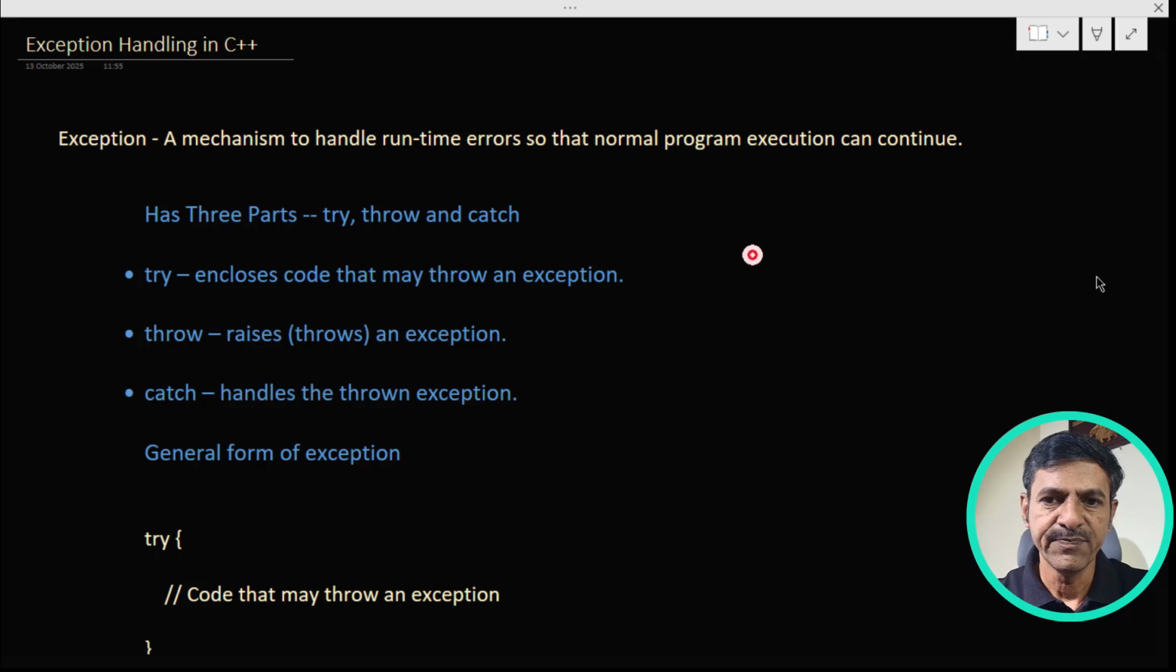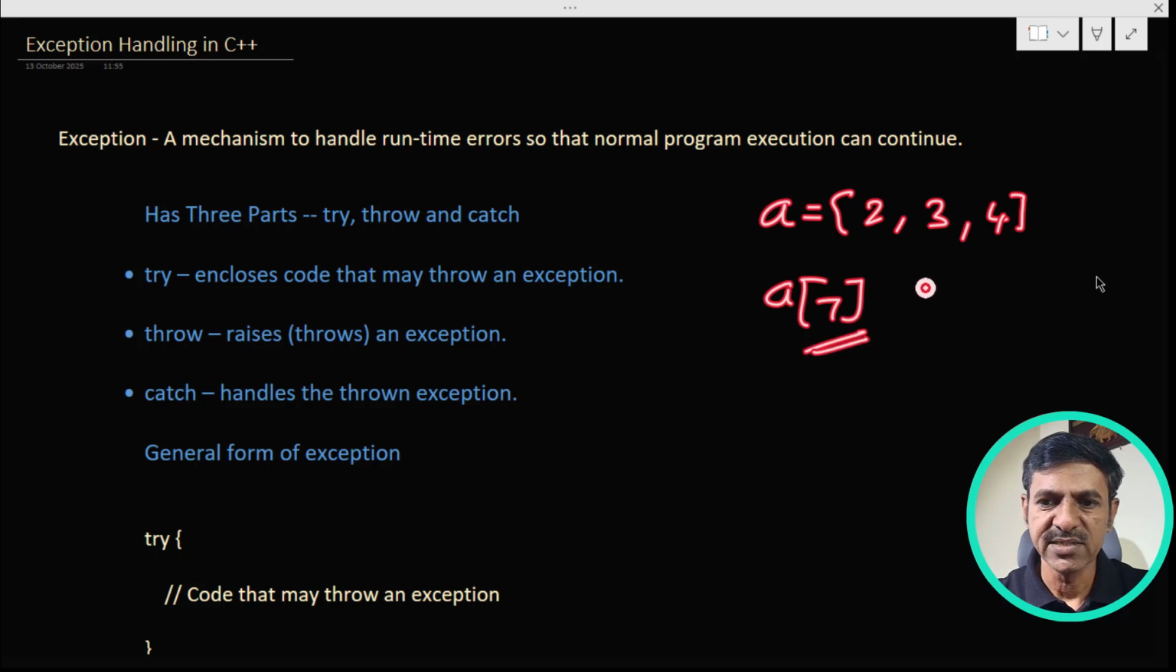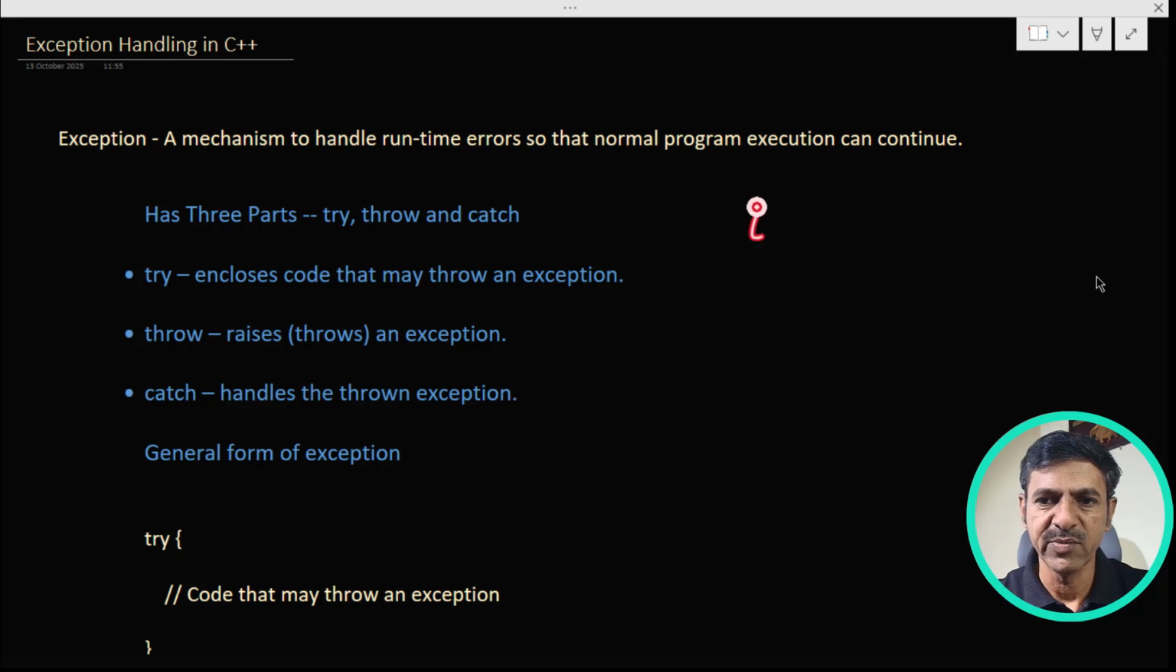Similarly, you have an array, and let us say you have only 3 elements here. But if you give array index as 7, this is an out of range exception. You never know what that index value will be. So if it takes a value outside the size of the array, then an exception can be raised. C++, or for that matter many other object-oriented programming languages, all provide an exception handling mechanism.